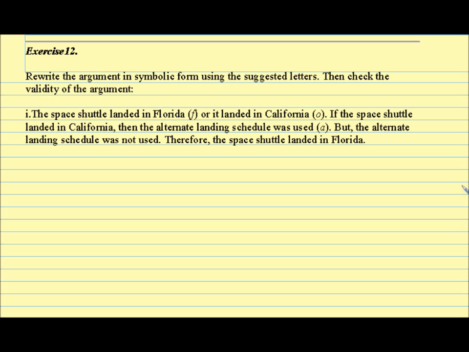It says to rewrite the argument in symbolic form and check the validity of the argument. Remember that argument form lists the premises and the conclusion. So this says the space shuttle landed in Florida, let's call that F, or it landed in California. It looks like it says the letter O, but I'm going to use the letter C. Again, C just stands for the statement that it landed in California. If the space shuttle landed in California, then the alternate landing schedule was used. So if C, then A.